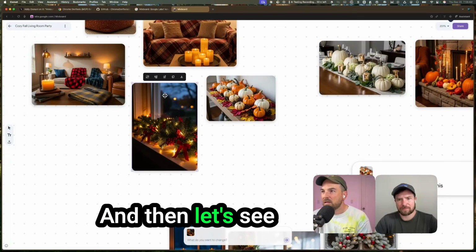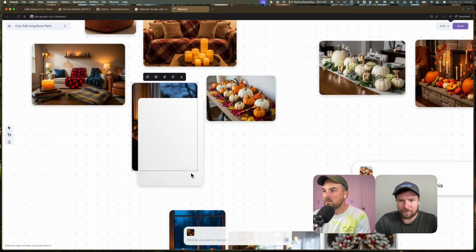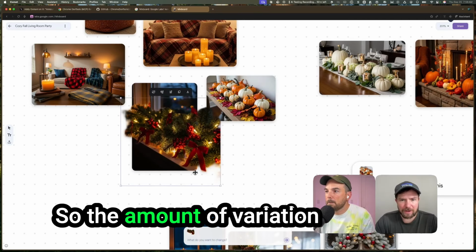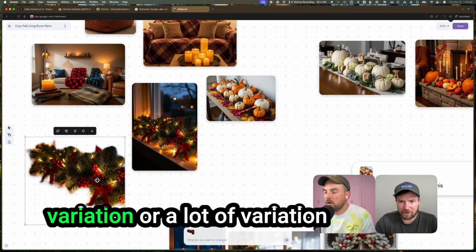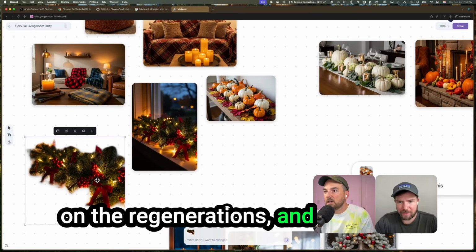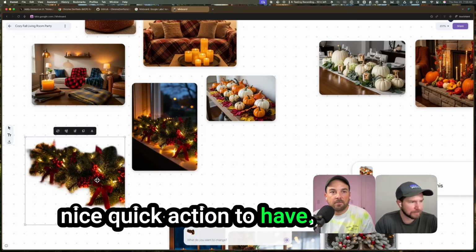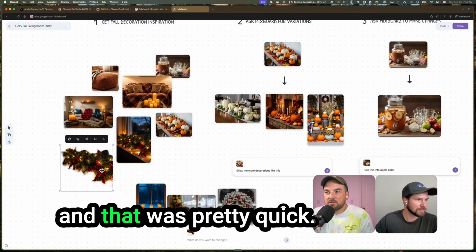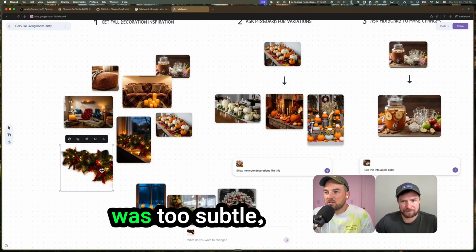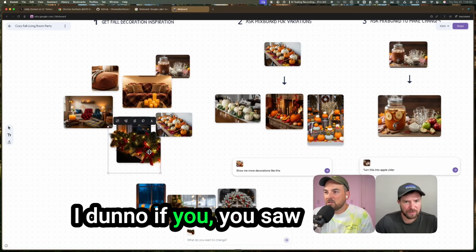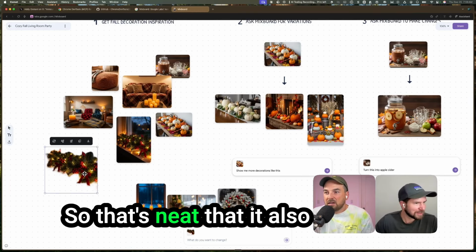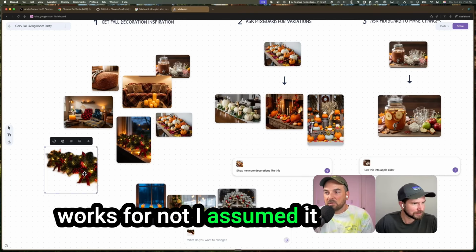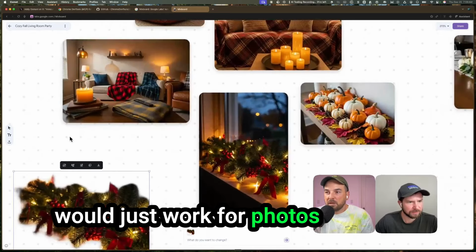The amount of variation makes me think of Midjourney, where you can do a little bit of variation or a lot of variation on the regenerations, and I feel like that's a really nice quick action to have. A quick remove background, and that was pretty quick. And actually, it was too subtle. I didn't even notice it. I don't know if you saw that it was kind of like this, and then it came out. So that's neat that it also works for not just photos of people.